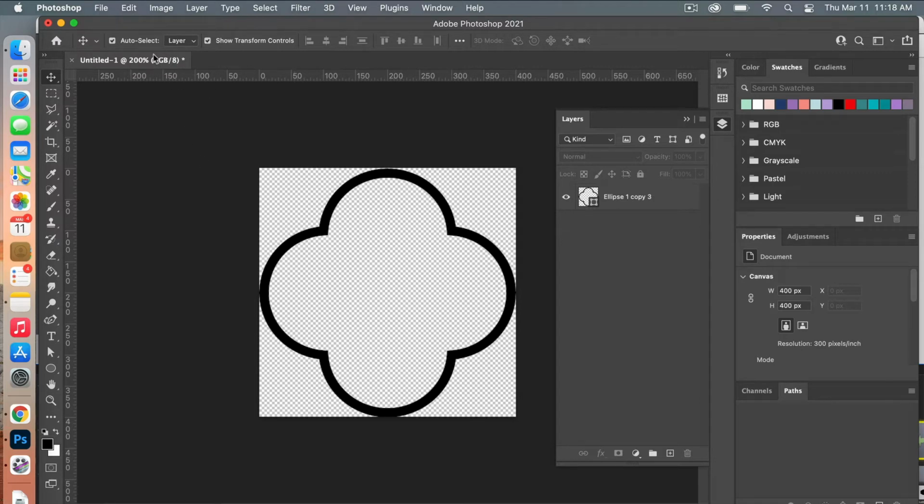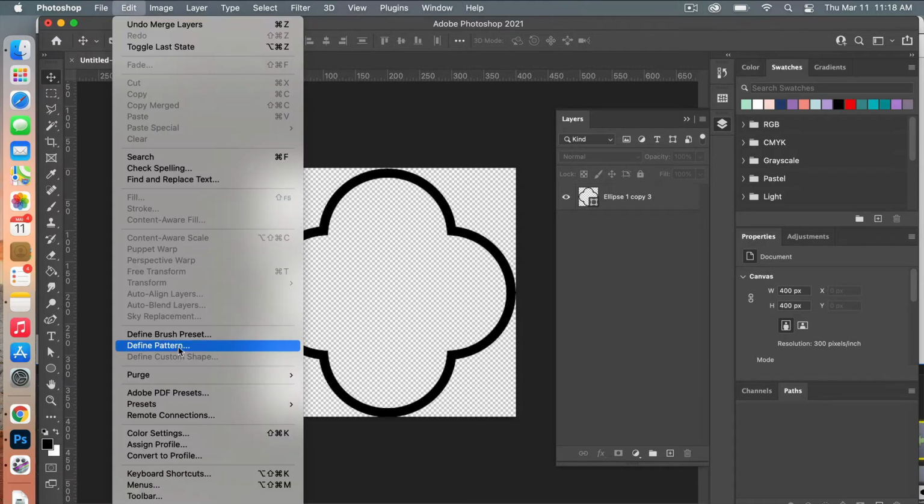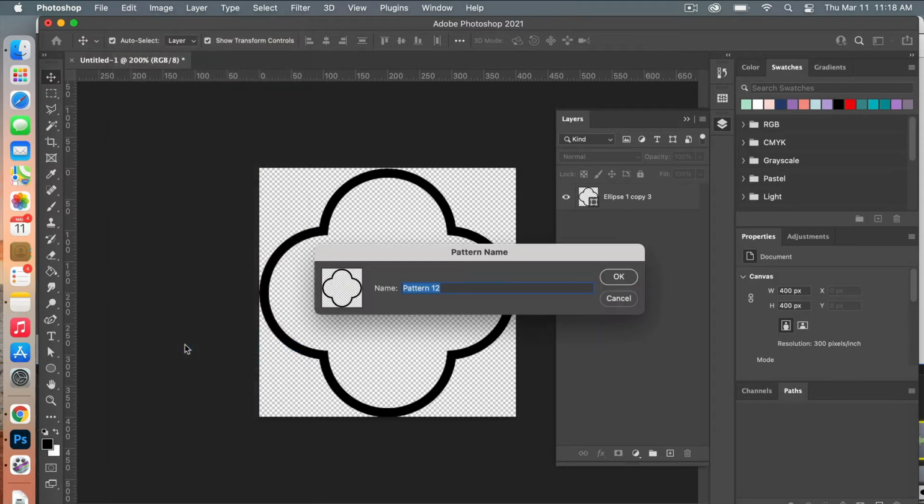Let's go ahead and define that here. We're going to go to Edit, Define Pattern. You can give your pattern a name, and then we'll just click on OK here.